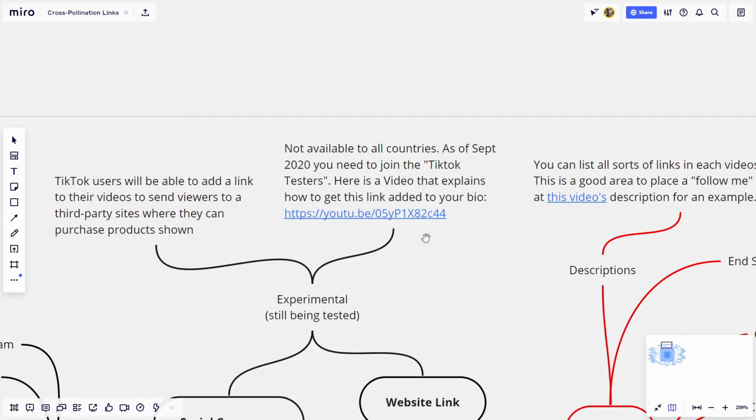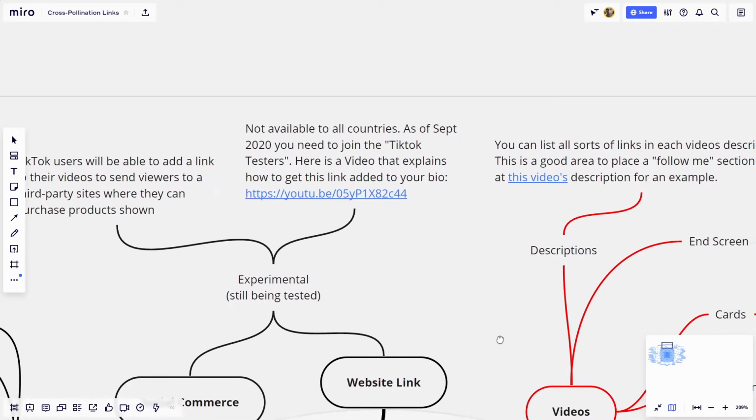And once you join, it still doesn't mean that they're going to be available. They might take them away. They might make them available for everyone. This is still being tested. So, I guess move forward at your own risk.